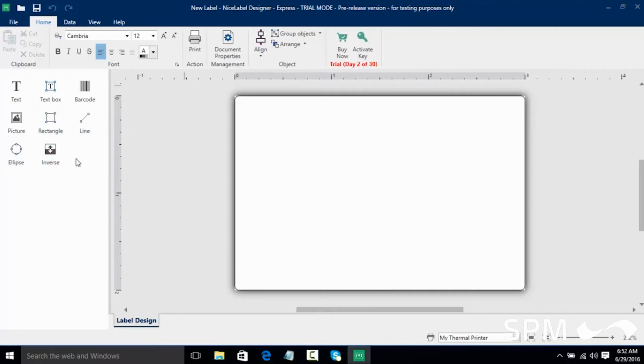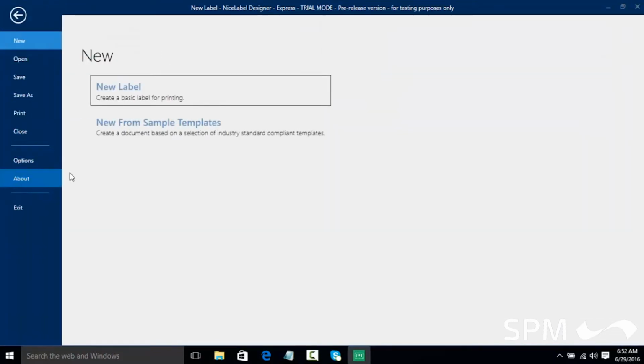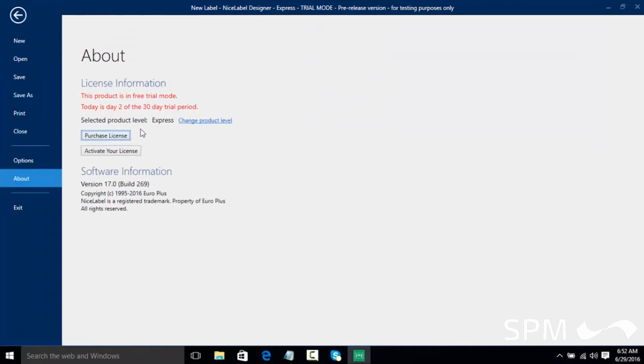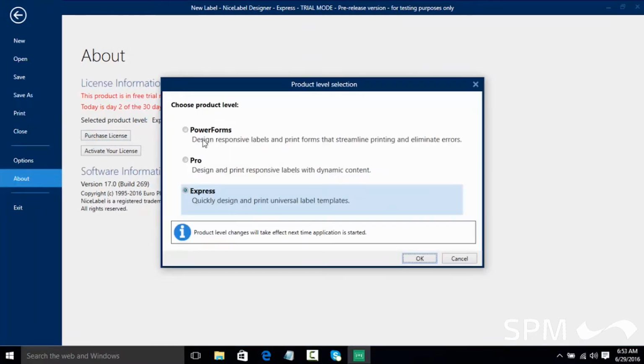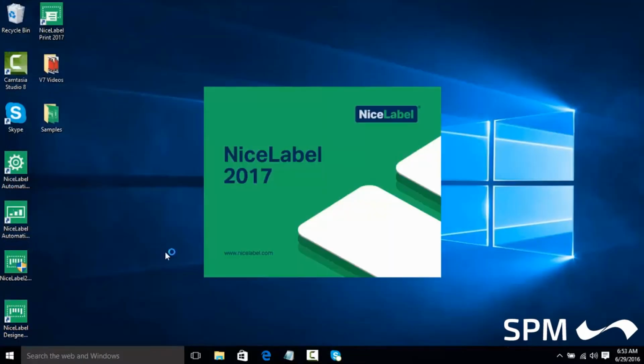We have a few options here, but we're actually going to switch to Pro by going to File and About. And then we're going to change our product level to Pro and click OK. And as you can see, product level changes will take effect next time the application is started. So we have to close Nicelabel and then reopen it. So we're going to click exit and we're going to reopen Nicelabel.